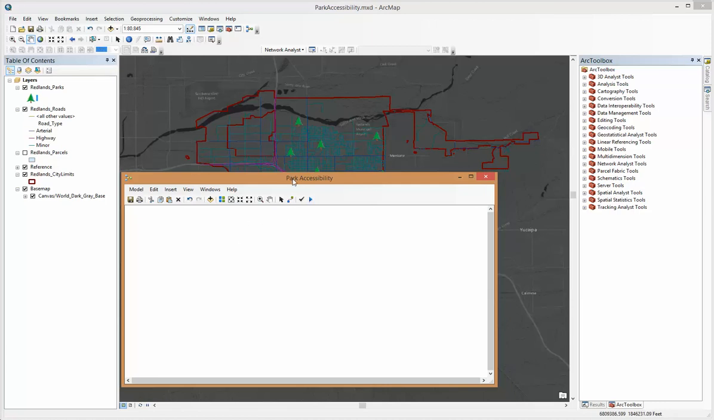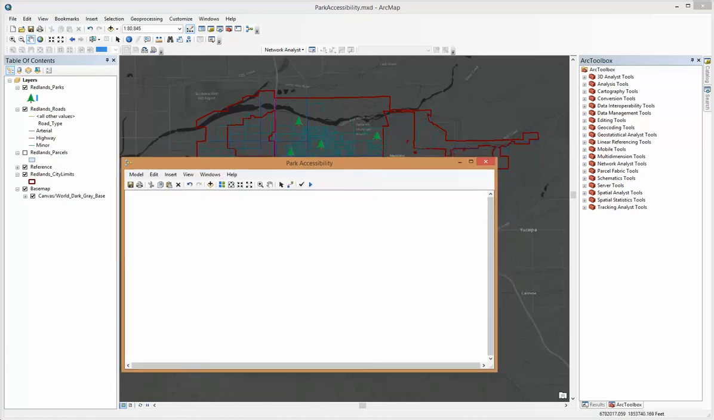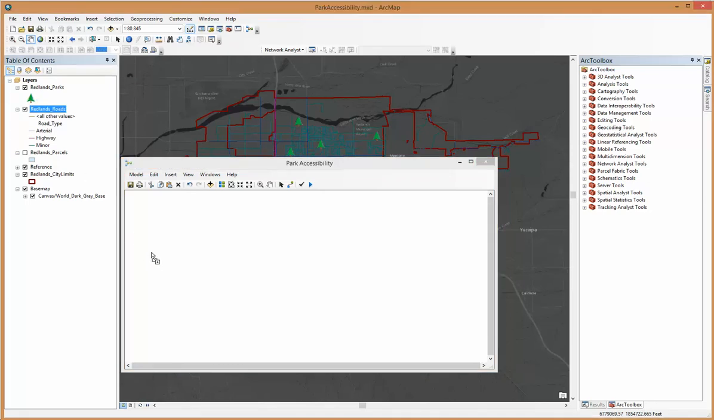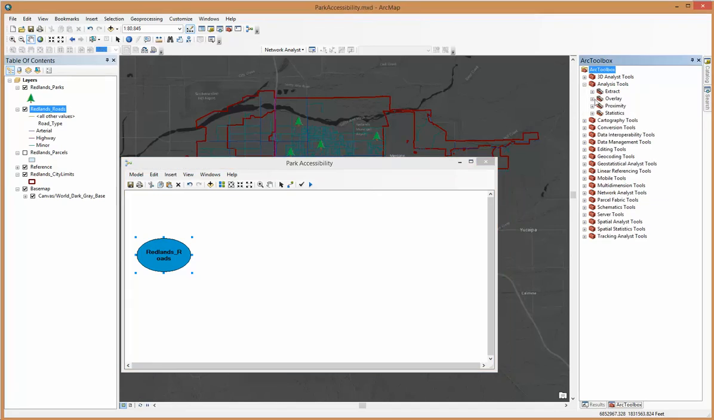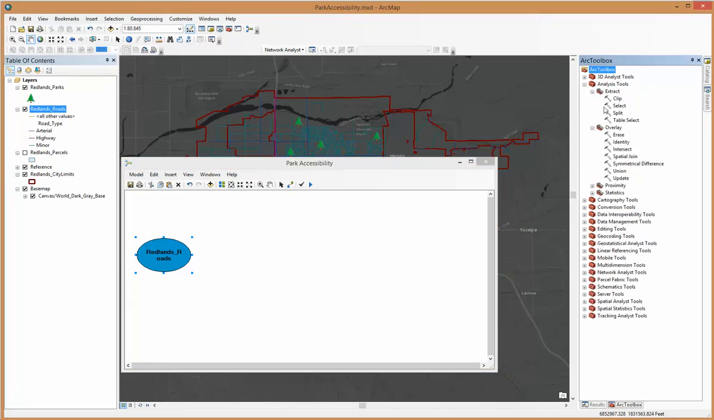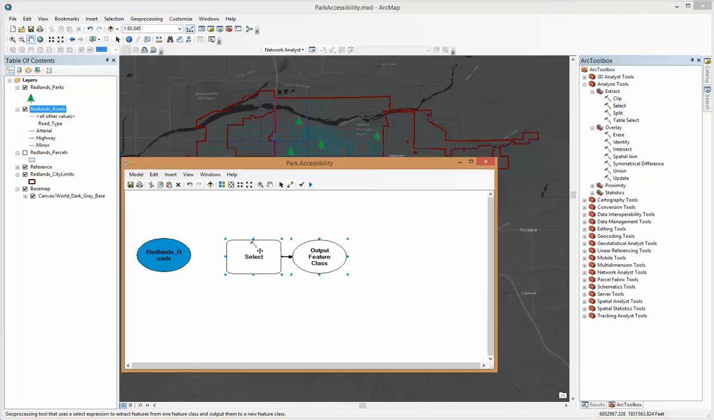So the next thing we want to do is, first, take away every street that is not walkable. We'll take it out of the equation. So bring in the rows first, and then we are going to select only the streets that we know people can walk on. You go into analysis, then extract, and select. Bring the select out, and now we want to connect.